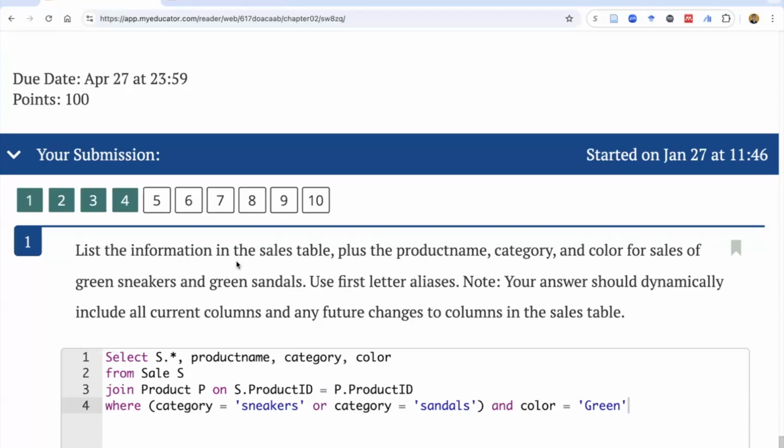Plus the product name, category, and the color for the sale of the green sneakers and green sandals. So I need to go through the categories where the categories are sneakers or sandals, and the color is green. And I'm putting the parentheses here. Just make sure first this condition applies, then combine with this one. The output is going to be only showing me the green sneakers and green sandals.